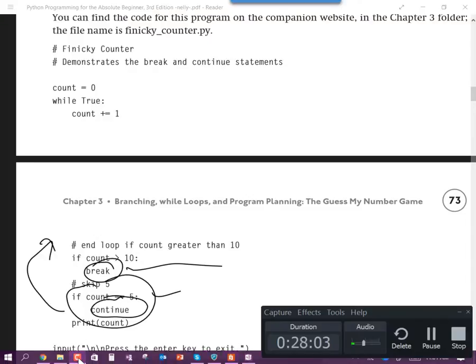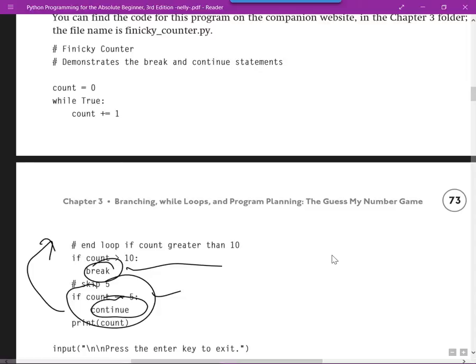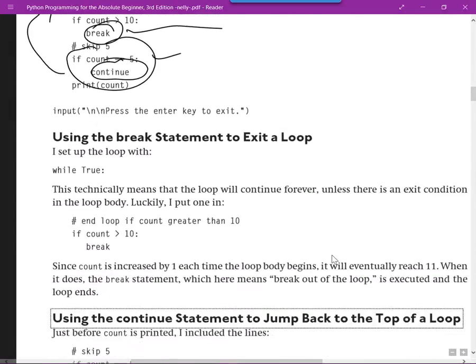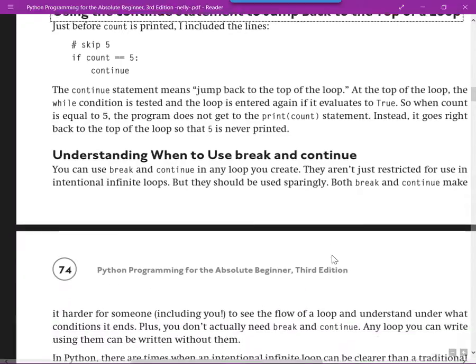I think I'm only a half hour in. I'll finish this chapter. So this is the break and the continue.